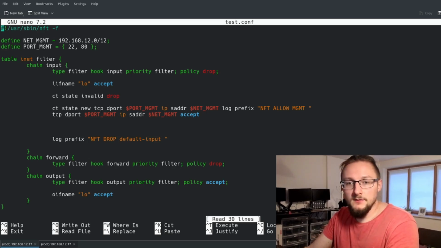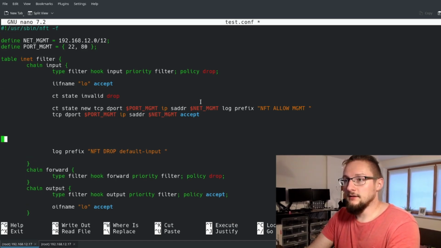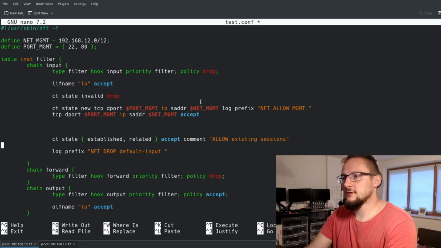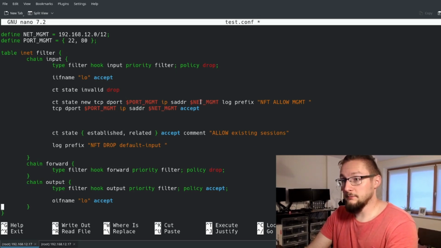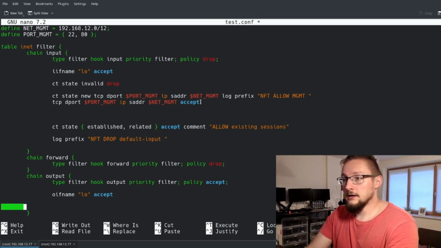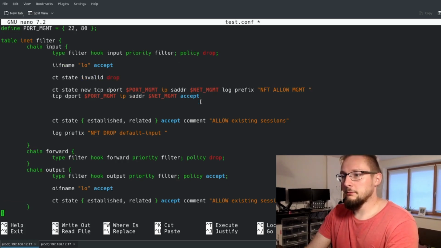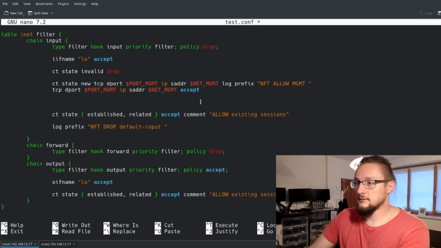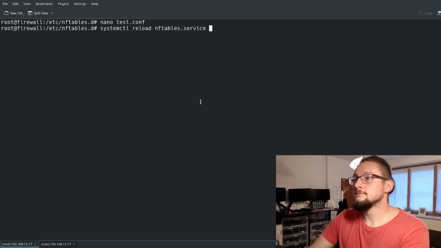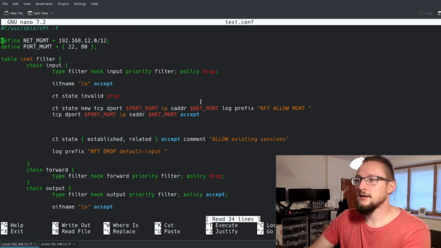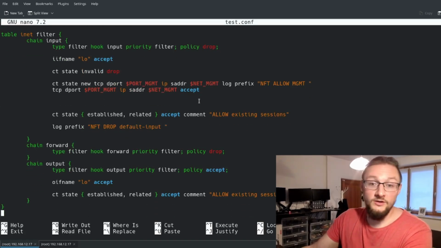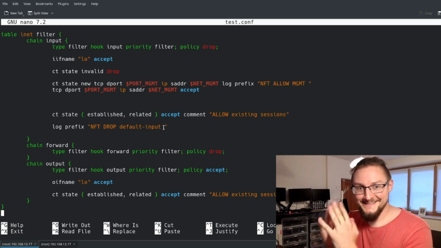Okay, and last one for the connection tracking is allowing existing sessions, so existing TCP sessions. This is very important, as you will run into problems if you do not allow existing sessions. Okay, our rule set is growing.